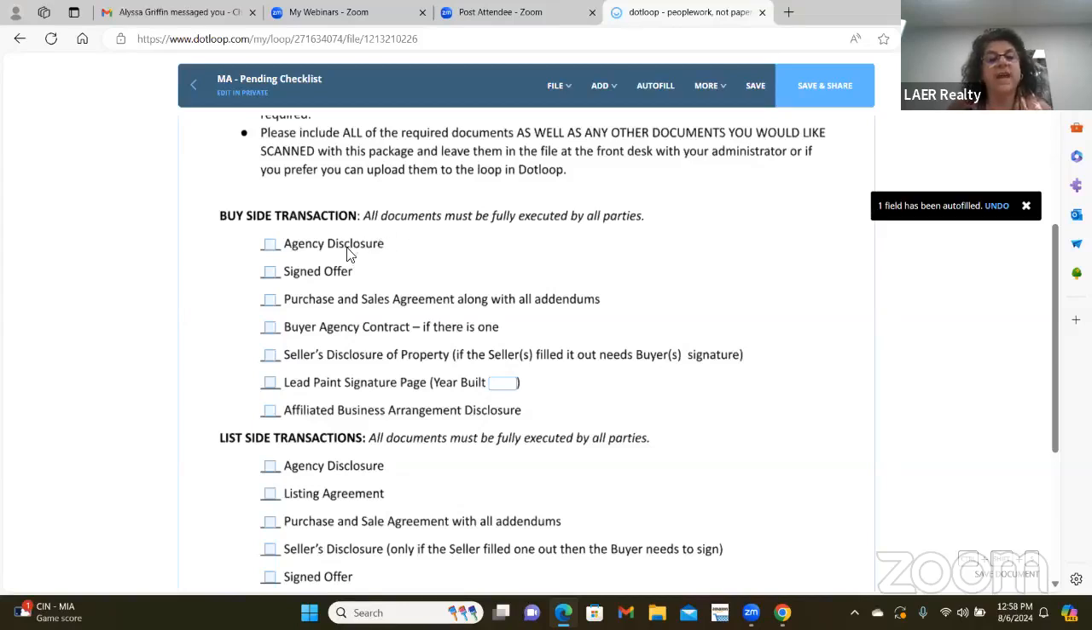These are going to change as of August 17th, because on the buyer side, as of August 17th, a buyer agency contract is required. If there is one in the state of Massachusetts, it's now going to be required. So this will be a required document. Let's just go over this real quick. You need agency disclosure.